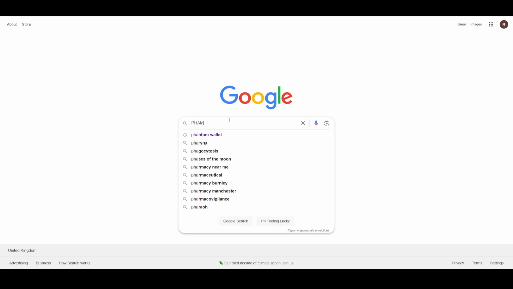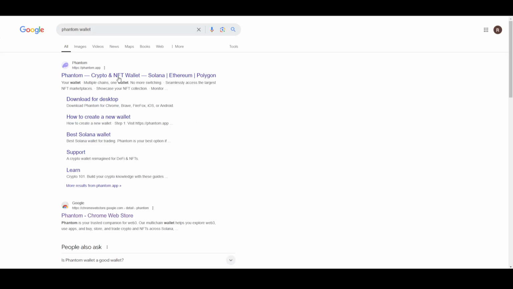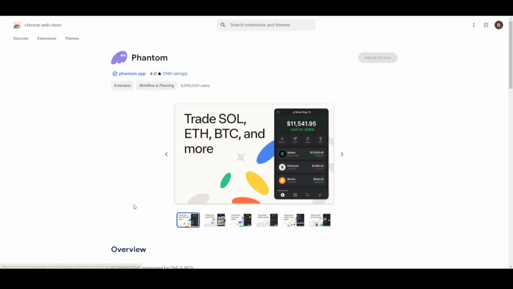So I'm on Google. I'm just going to search for Phantom Wallet and go to the first link, which should say Chrome App Store, and then I'm going to add this to my Chrome. And now the Phantom Wallet will be installed to my Chrome. You will be able to download the Phantom Wallet app as well if you are trying to do this on your mobile device. Once your Phantom Wallet is installed, you just have to open it up.